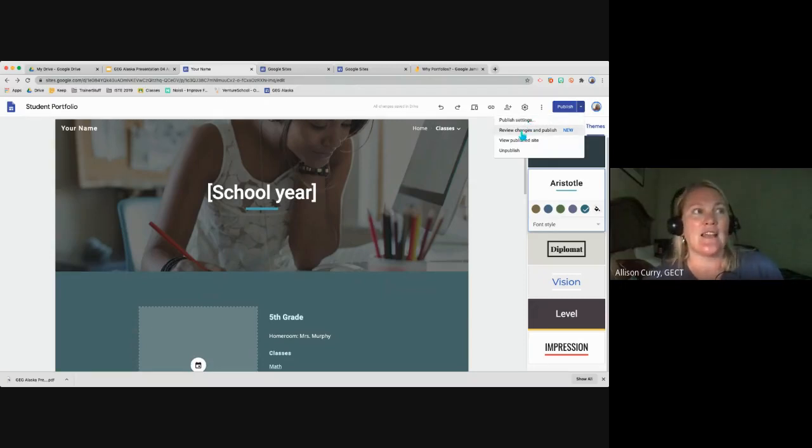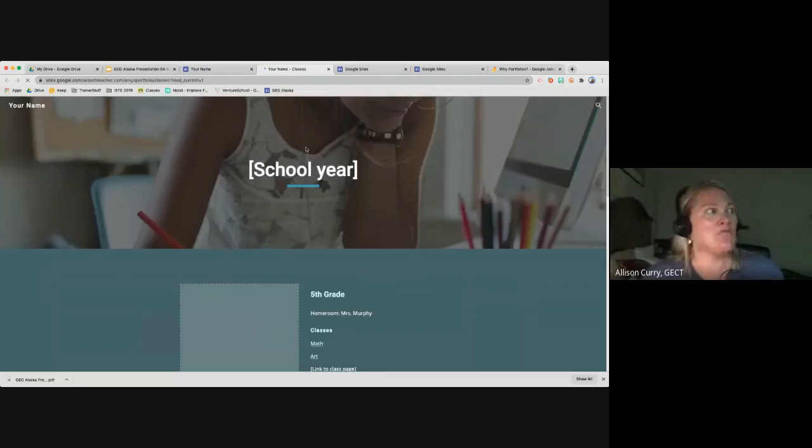This is a new setting. It'll show you just the changes you've made since the last time you published, which is really nice because sometimes I'll make changes to a site and I'll forget what I did. That's pretty cool. Then here's your published site. So this opens up a brand new tab. I don't know if you saw that. It opened up a brand new tab up here.